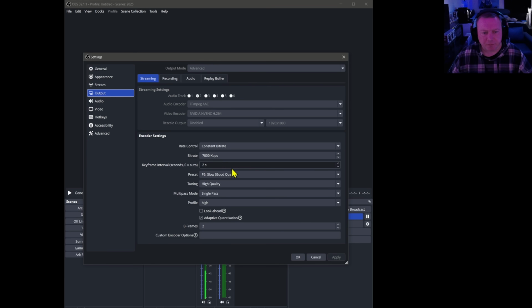Keep the keyframes the same, slow quality the same, high quality for tuning, or slow, good quality, sorry. Single pass the same, profiles, high or main, doesn't matter, mine are the same. Keep look ahead the same, and adaptive and B frames. So essentially my streaming and recording are very similar, but streaming is a lot less.